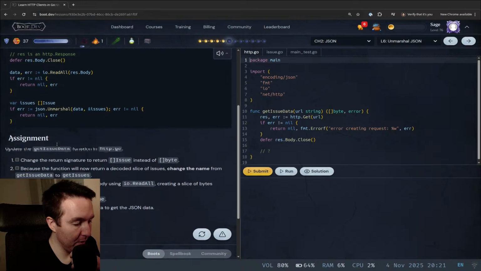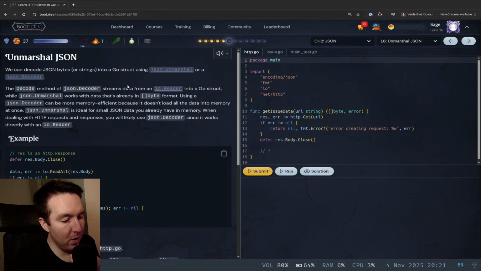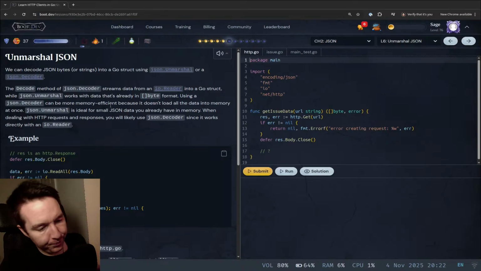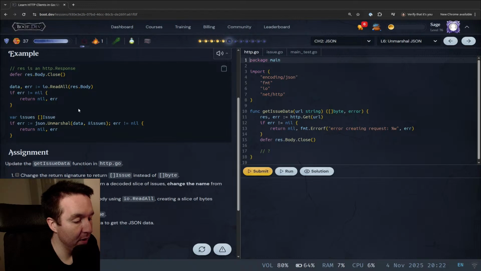and Marshal. Okay, what's the difference? So the decode method of the JSON decoder streams data from the input output reader into a Go struct, while JSON unmarshal works with data that's already in byte format. Using a JSON decoder can be more memory efficient because it doesn't load all the data into memory at once. JSON.unmarshal is ideal for small JSON data you already have in memory. When dealing with HTTP requests and responses, you likely use JSON decoder since it works directly with the input output reader. Okay.